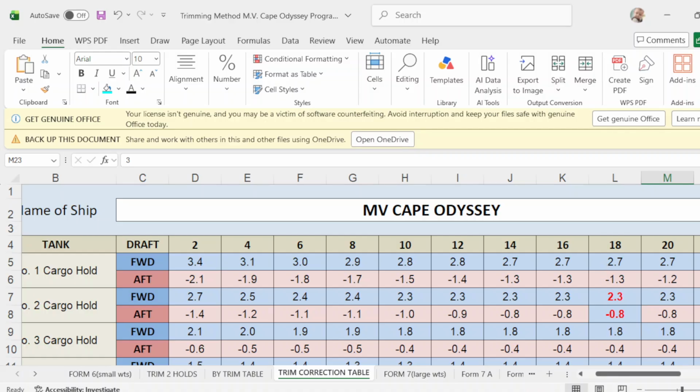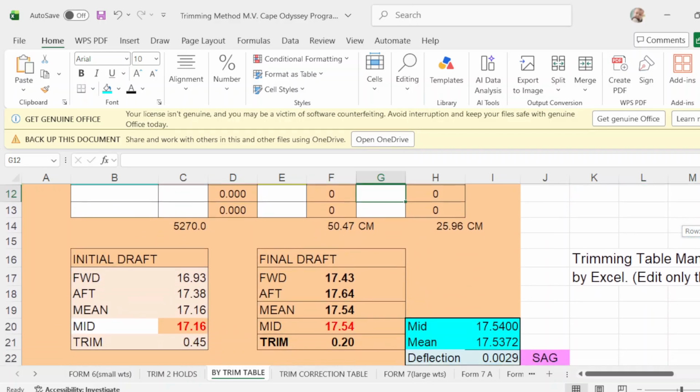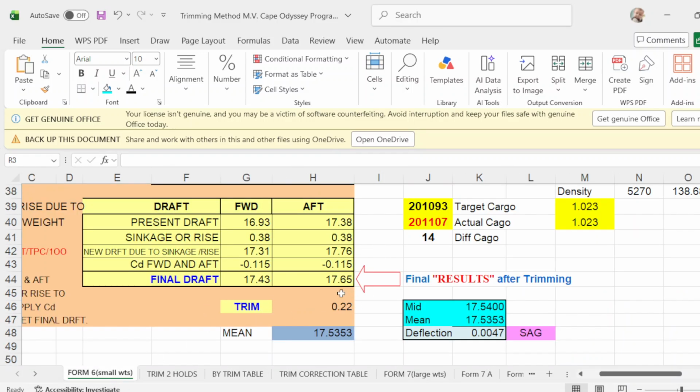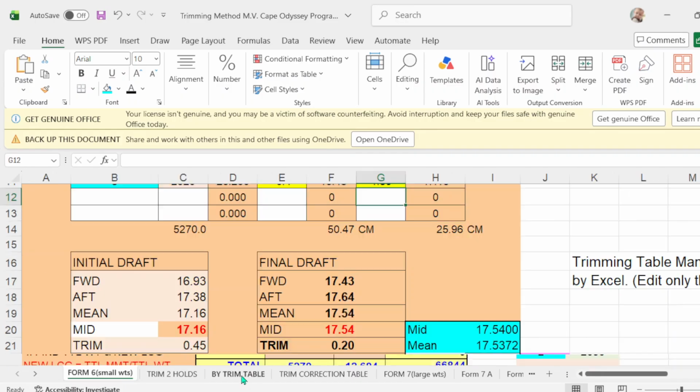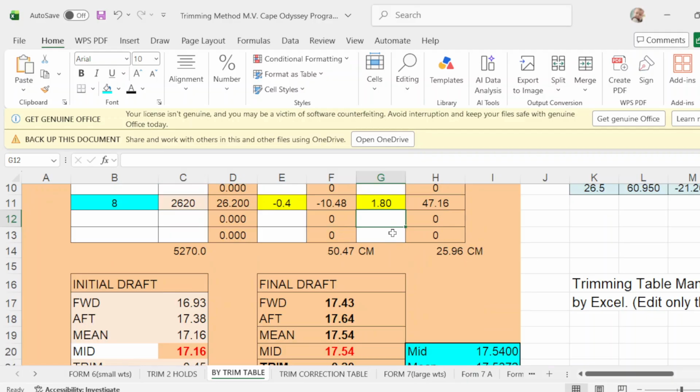Okay? Then after you have already put the correction forward and up, what would be our departure draft? So forward is 17.43 and up should be 17.65. So your trim here is 20. What should be our trim? Should be 22. So make this 65. Okay, 65. So you adjust the up correction.